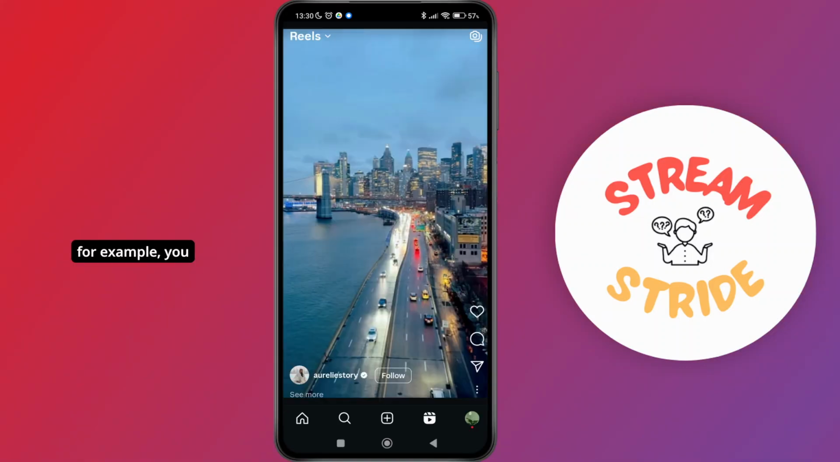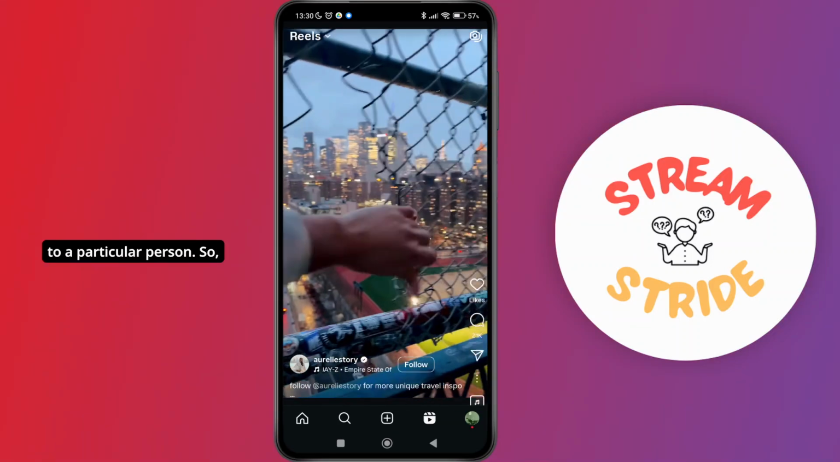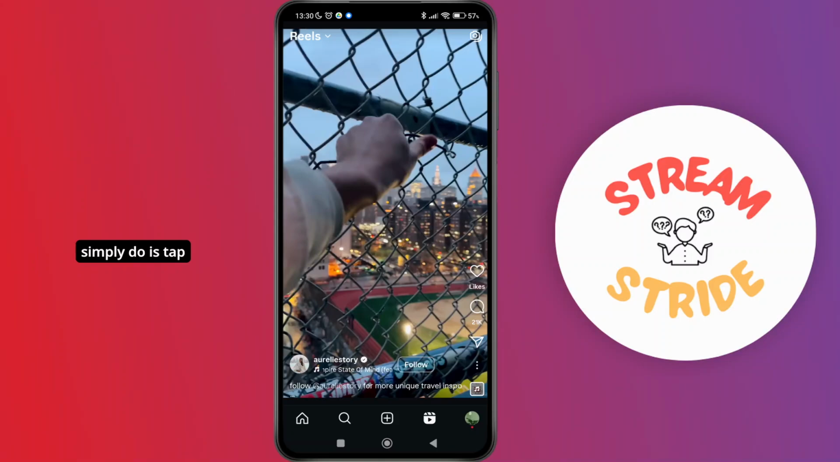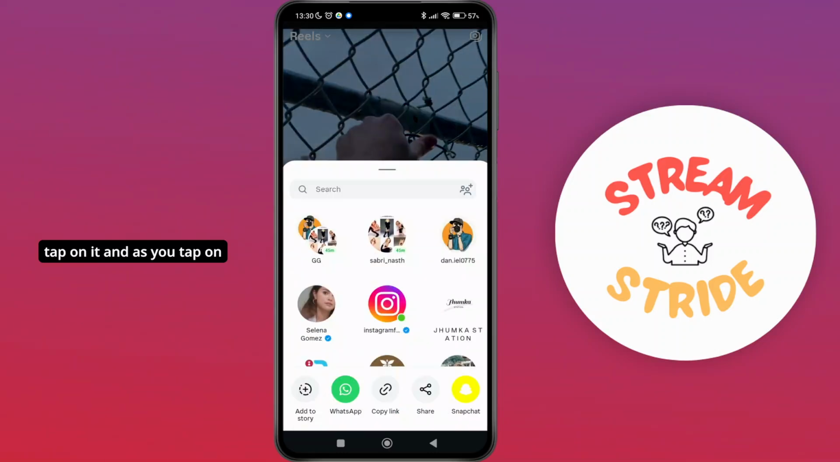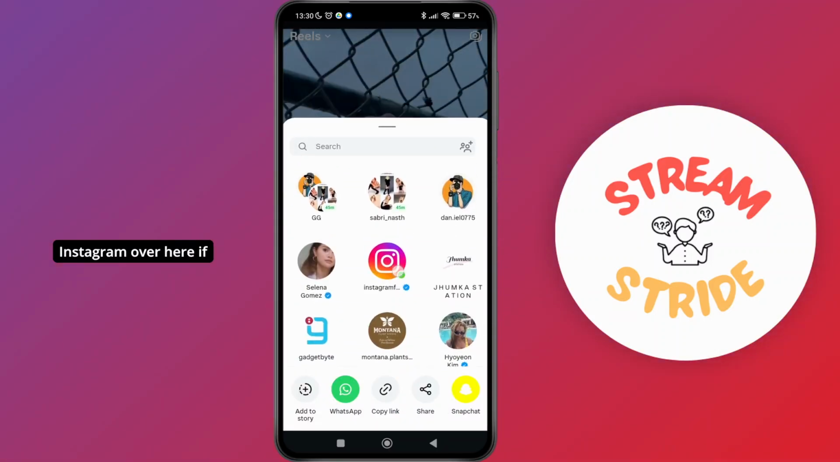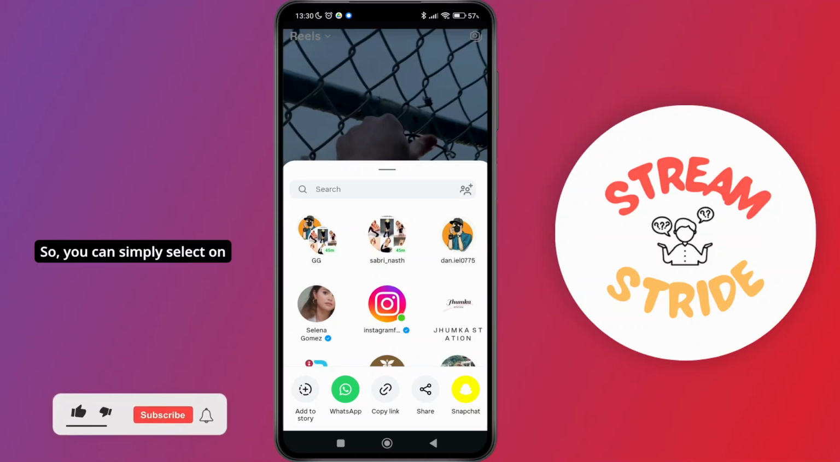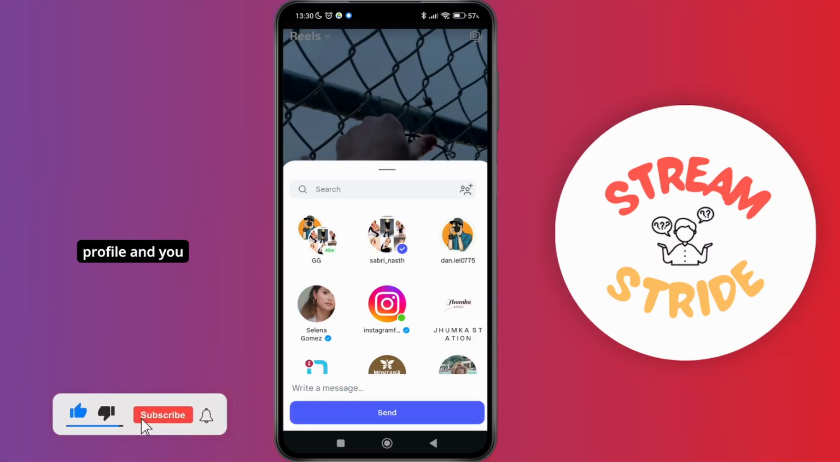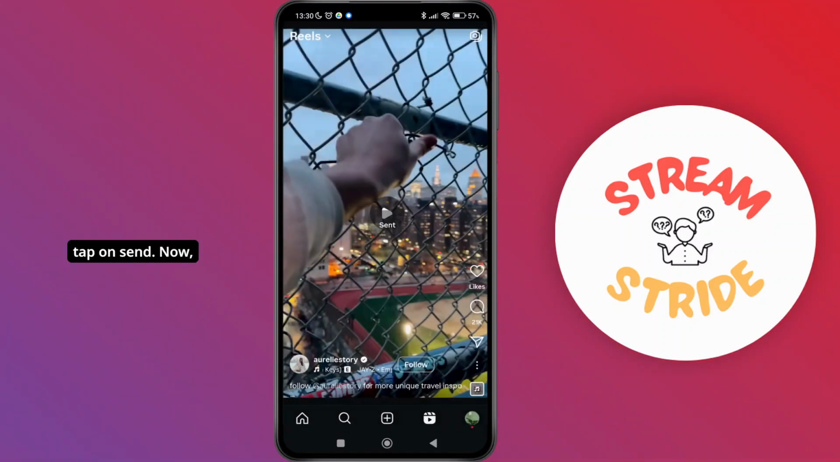So for example, you would want to send this reel to a particular person. What you can simply do is tap on the share icon at the bottom right corner of the screen in an arrow form. Simply tap on it, and as you tap on it, you can select the person on Instagram over here if you are friends with them. You can select that particular profile and write a message if you want. If not, you can just leave it and then tap on send.